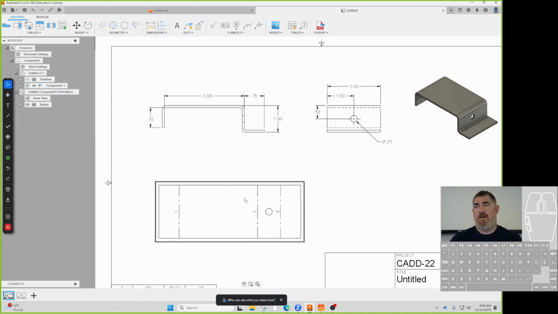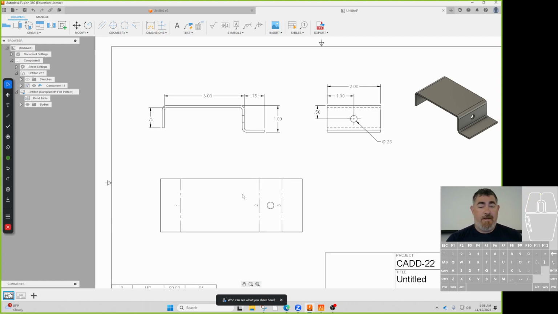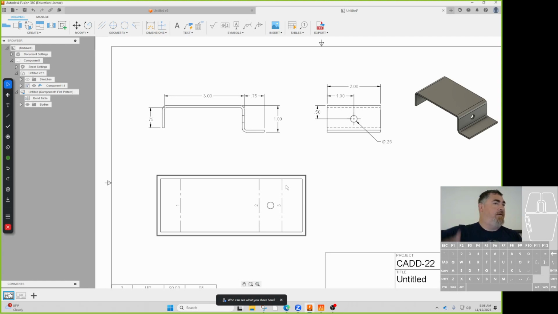So telling them what I want cut out on the plasma or the laser or the water jet or whatever else before it gets bent. So do you think I need to have some dimensions here? Yes. Yeah, I need to tell them where these bend lines are, right? So they know how far to come in to bend it.